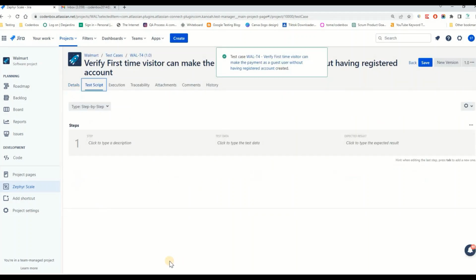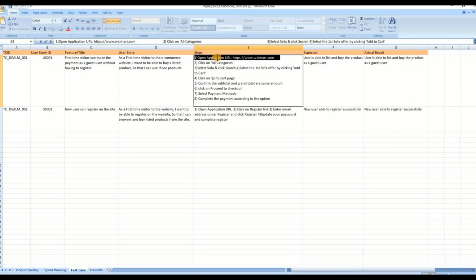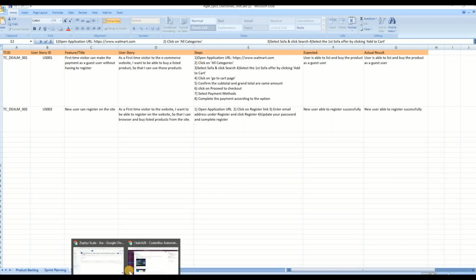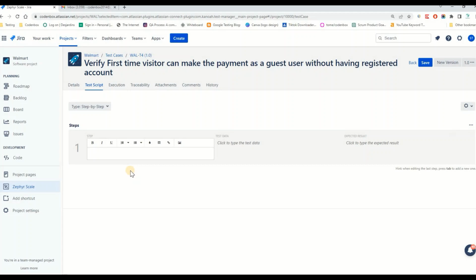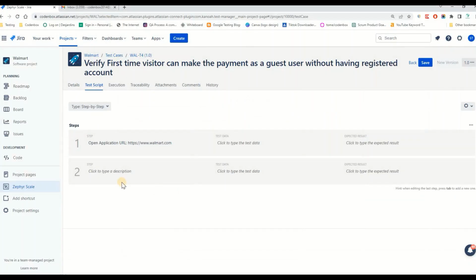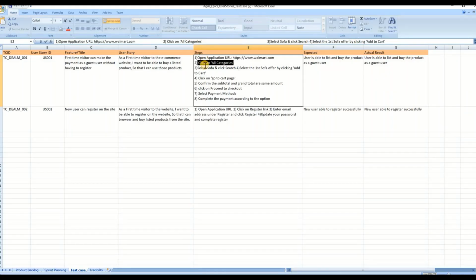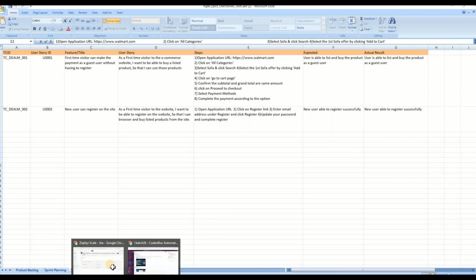And after that, let's add the script. So here in the script, the first step is open your application, follow this link, www.walmart.com. Okay, and then add more steps over here. Click on all categories, add more steps, click on sofa, select it and click on add to the cart.